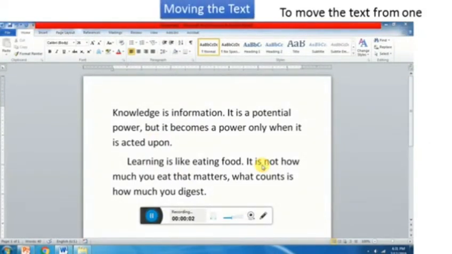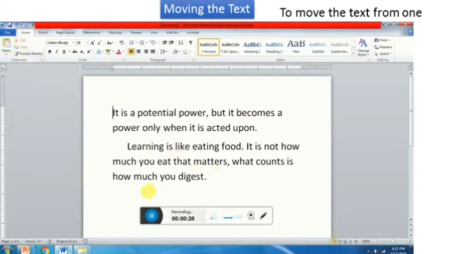Moving the text. This feature is used to move the text from its original location to a new location. Now, you need to select the text you want to move. For example, if I want to move this text from this position to another position, I have selected this. Then this is the clipboard section. From that you need to click on cut. Then place the cursor where you want to put the text and click on paste from the clipboard section. Your text is moved from this location to this location.